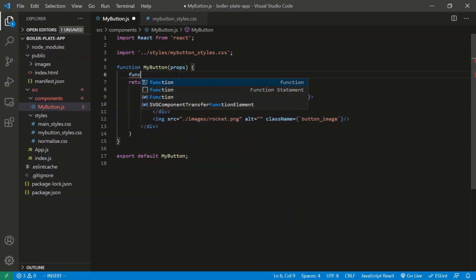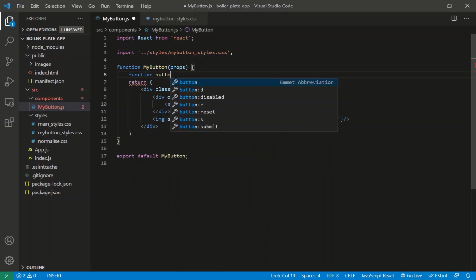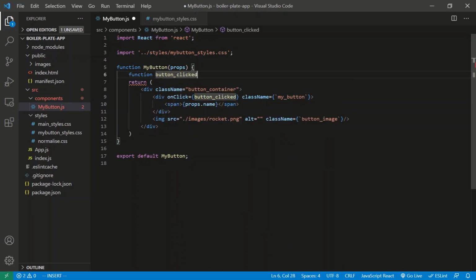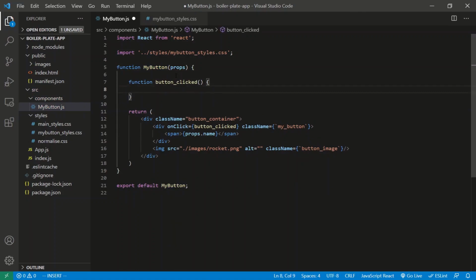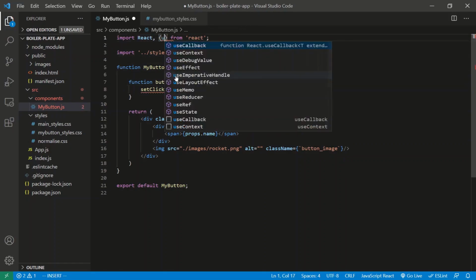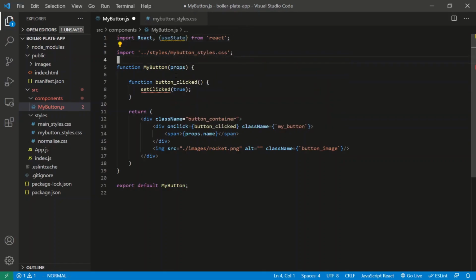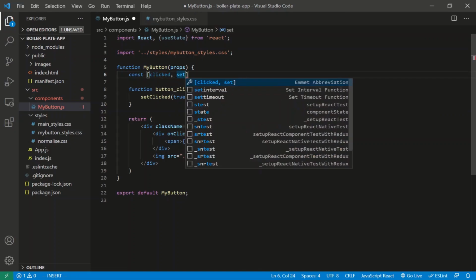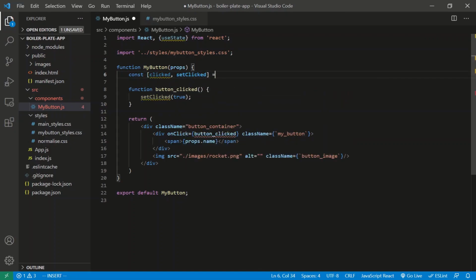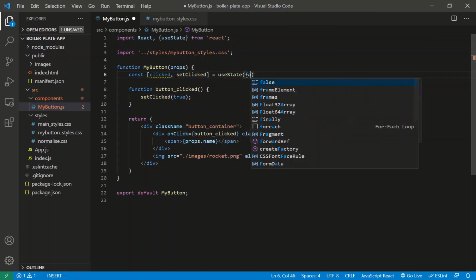Let's write that function out. We're going to use some hooks for this. So buttonClicked. And all we're going to do in this function is set clicked to true. Let's use some state. So useState. And let's instantiate the state. We'll call this variable clicked. The function to set it is setClicked. And let's instantiate it, useState with a false.